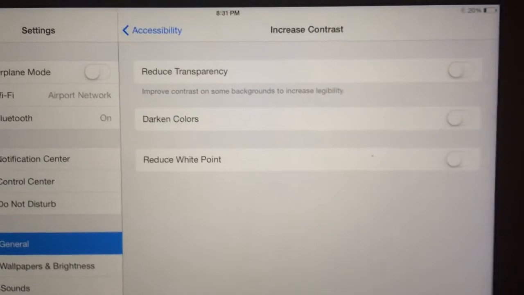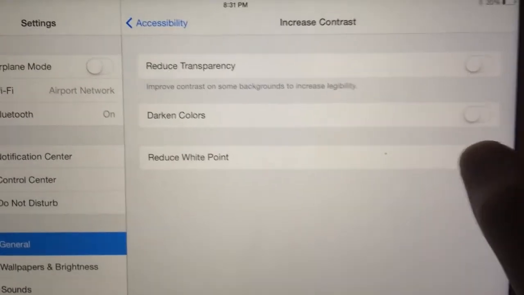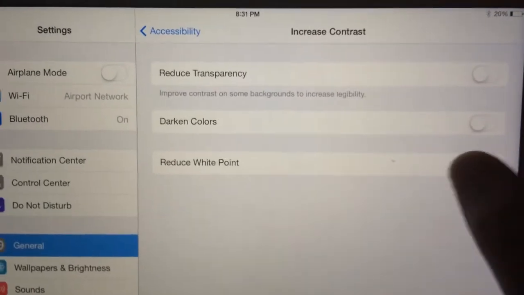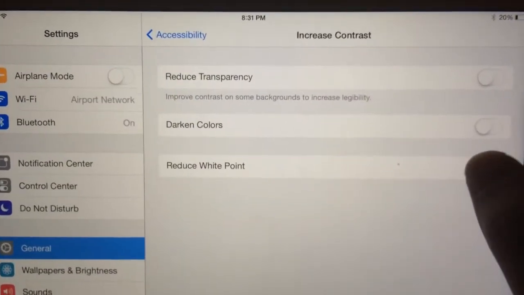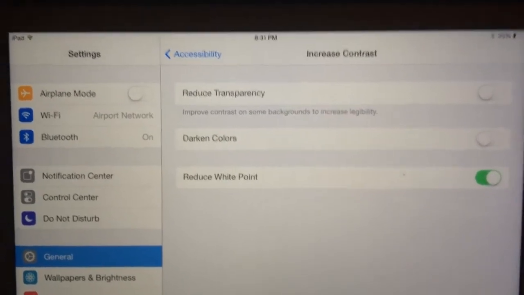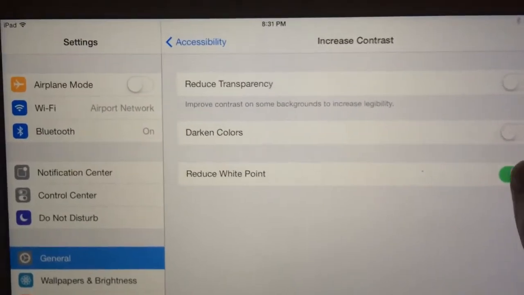The other one here is reduce white point. Now if I turn that on, you'll see a slight dimming and yellowing of the screen. That's what reduce white point does. If I turn it off, the screen gets a little whiter. If I turn it on, the screen has a slightly warmer hue to it. Just a little bit warmer. It's a little easier on the eyes, that's all. So that is some of the new accessibility for contrast.